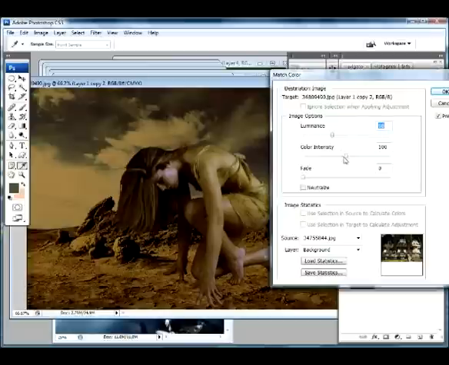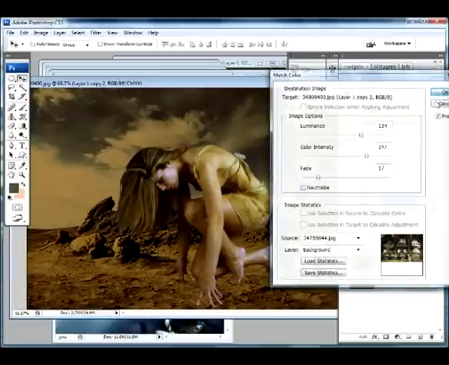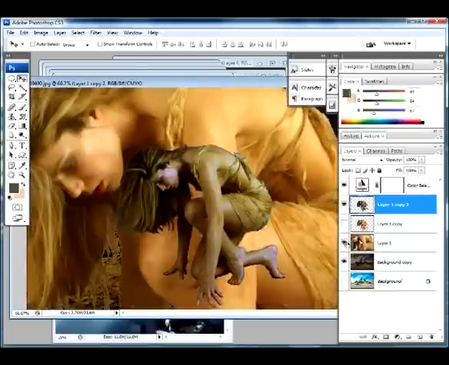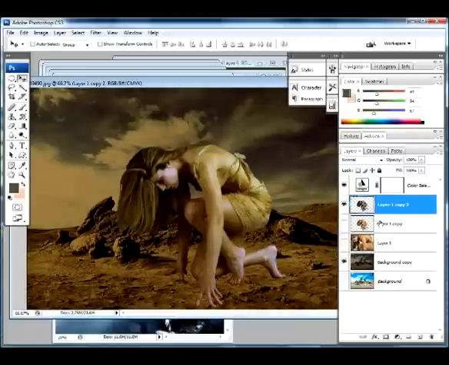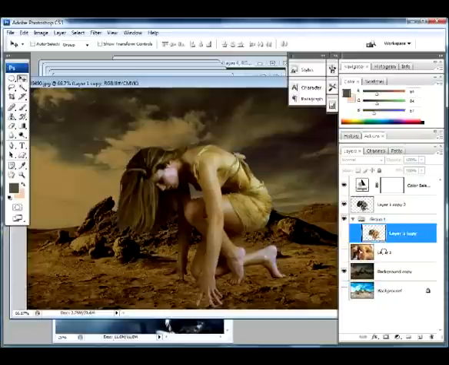So let's just modify things here. Bring up the color intensity and bring the luminance up here. Okay. All right, press OK. So now if we look at things, wow. Let's go ahead and first create a folder here. Put these unused layers, our backups, in here.